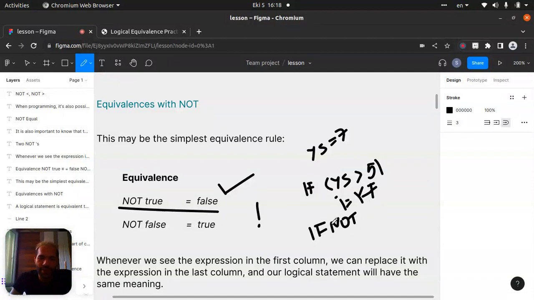I just wrote it like pseudocode. So if not your speed, your speed greater than 5, let's do it like that. Yeah. So in this case, our speed is greater than 5. It is true, but if we say not true, it will be false. Like if false, it will be else.